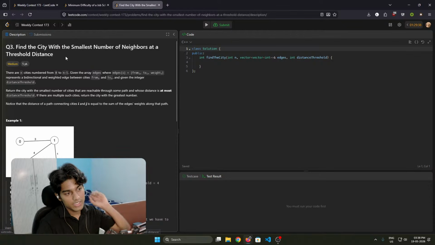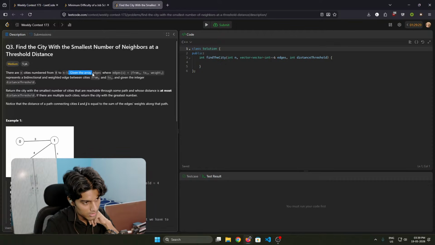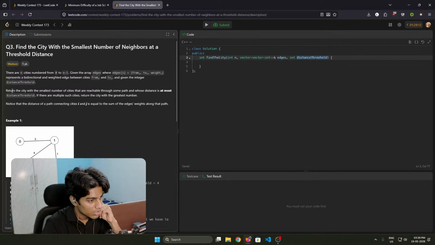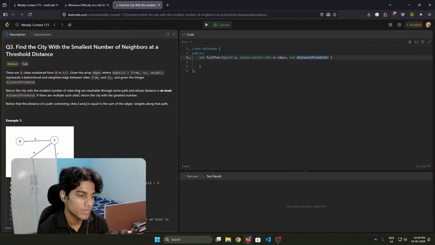Okay. Find the city with the smallest number of neighbors at a threshold distance. So there are n cities numbered from 0 to n minus 1. Given the array edges, from, to, and weight, bidirectional, fine. And the given integer distance threshold. There we go. Okay, return the city with the smallest number of cities that are reachable through some path and whose distance is at most threshold.